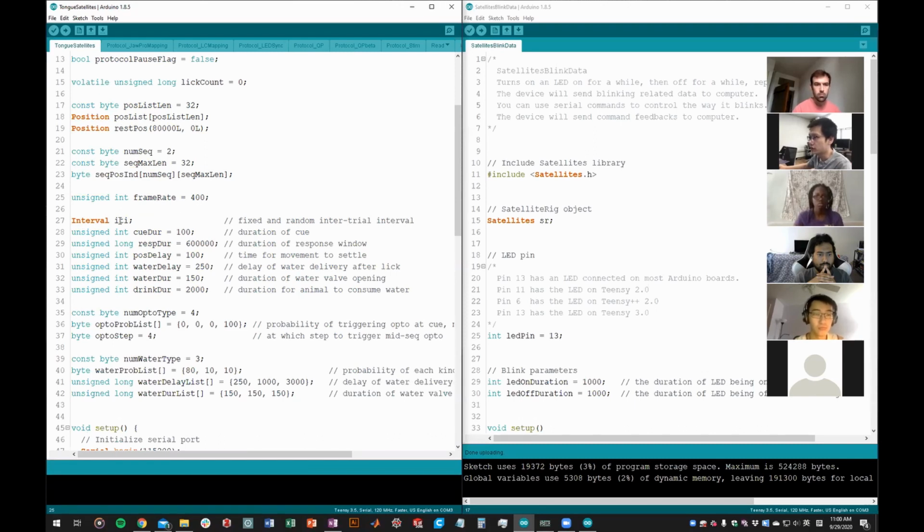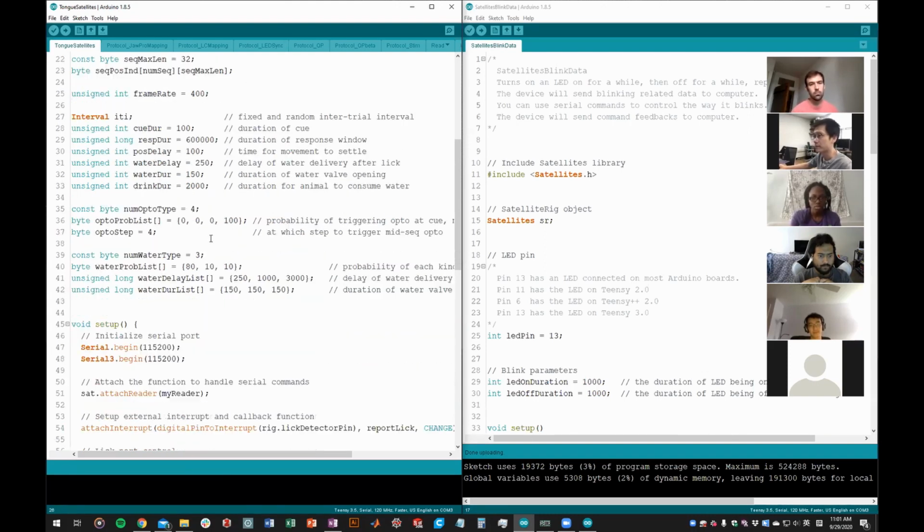Frame rate 400, and here is another object, intertrial interval, which has many useful, convenient methods that generate a fixed and a random intertrial interval for us. So again, it's encapsulating some complicated code, not so complicated, but encapsulating some calculations. And here we just have a bunch of timing variables. Optogenetic part, we have 4 conditions of optogenetics: no optogenetics, init, mid, and const, and we are again storing them in an array.